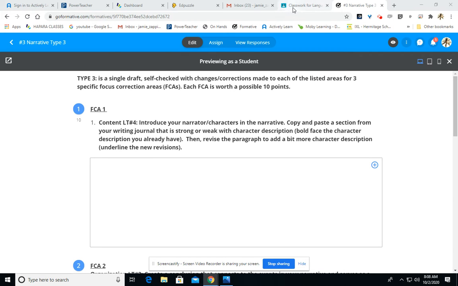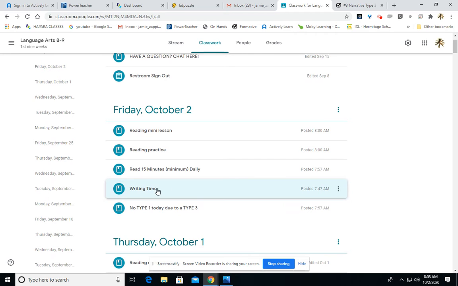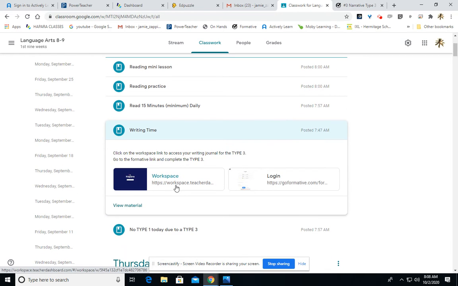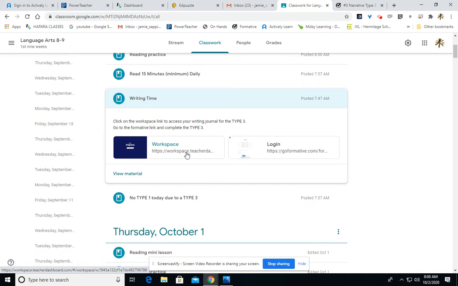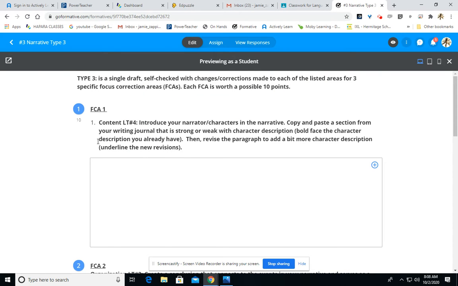Also remember that you're accessing this Type 3 from the Your Writing Time link. In that Writing Time link, you'll see your workspace for your writing notebook, and the login for the Type 3 is right next to it. You will need both your open writing journal and your open Type 3 to be able to complete this assignment.